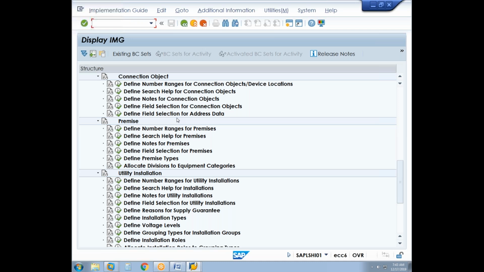So whatever address we are maintaining in the connection object, that will be copied to premise and then your device location. So there is no independent control of the field status for the address in the other objects. So it is basically available at the installation level. So looking at this, these are all similar steps of configuration which you can do for each object. If we know the concept in one, the concept will be the same in other objects, but the only thing is we are doing specific customization for each object.